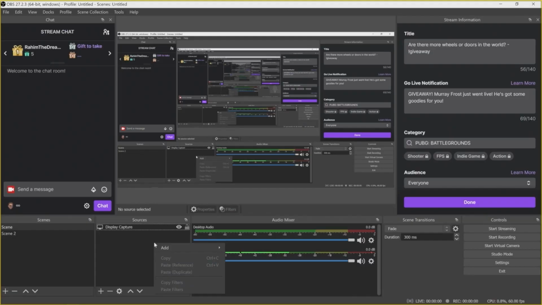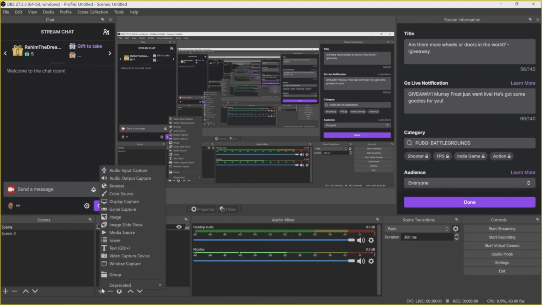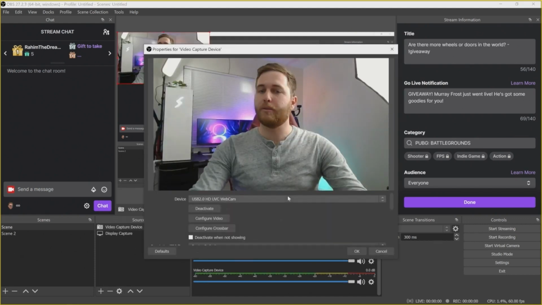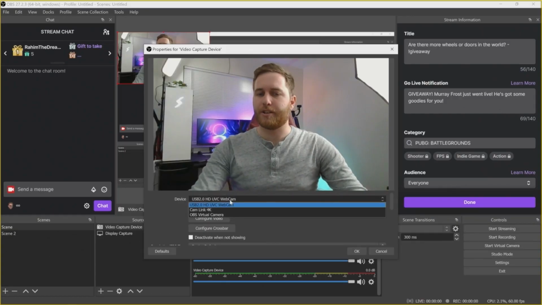Okay, so now that we've got our display capture set up, let's go ahead and put our face cam in so that people can see our face while we're gaming. So right click, do add, or we can click this plus button. Let's go ahead and add a video capture device, and you can call it whatever you want. Click OK. Right away, it's going to choose the webcam that's in my laptop, and then you've got the option here to change the device.